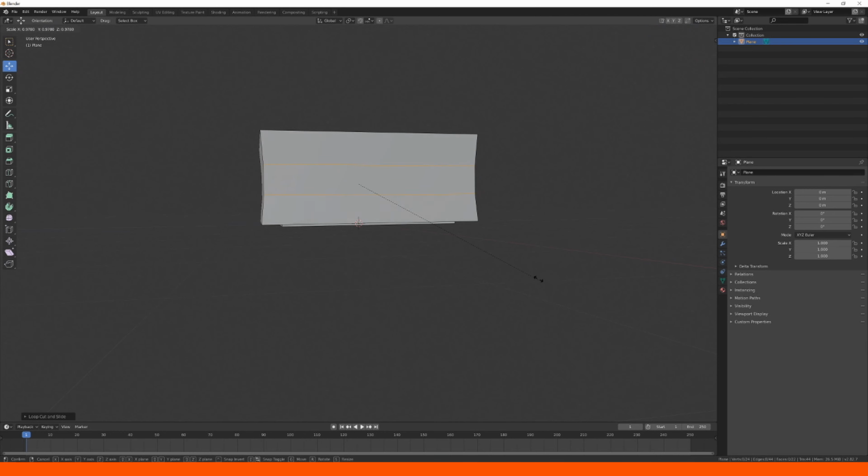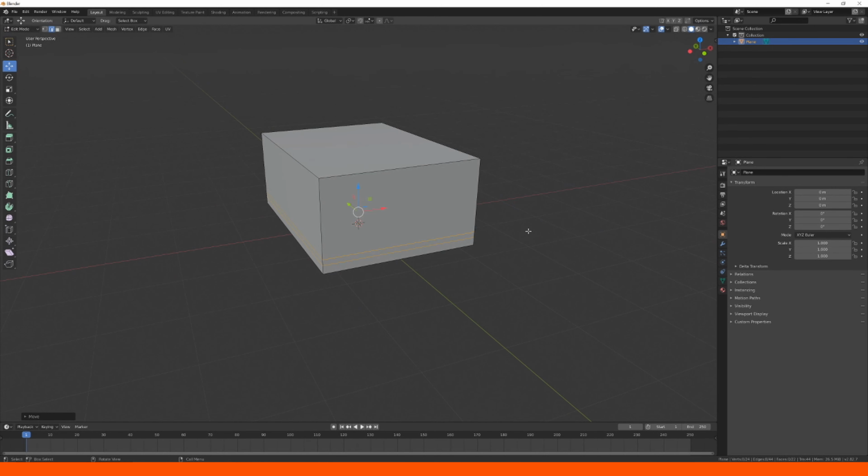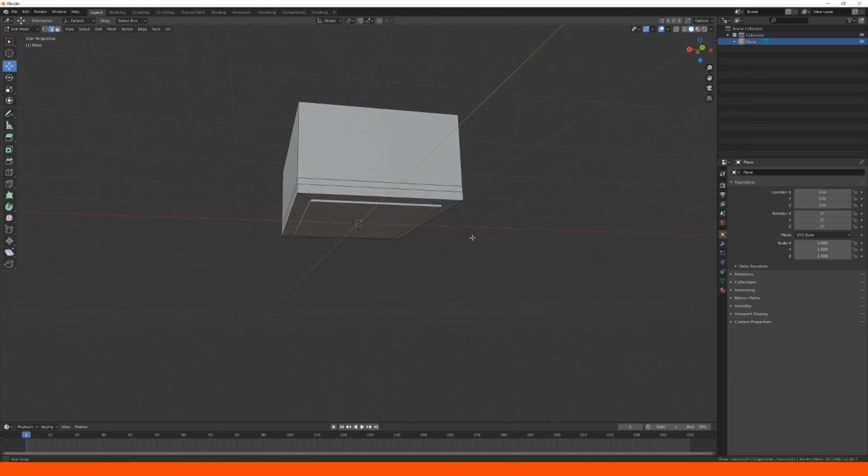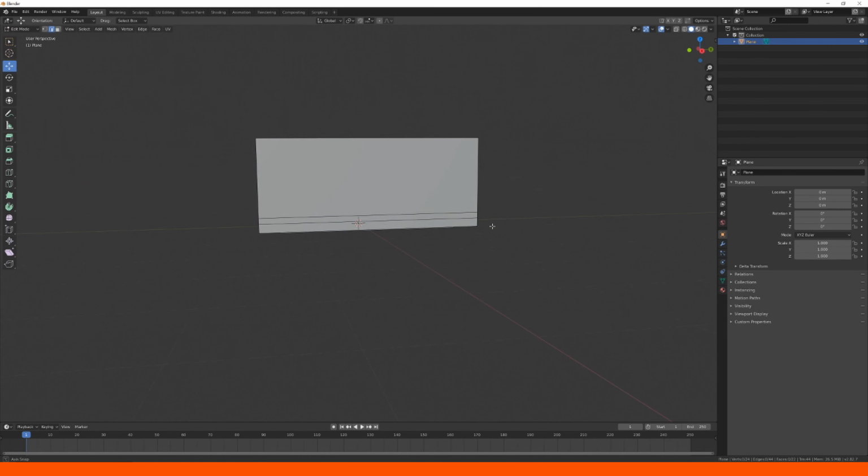Then we want to scale them. If we scale them regularly, it'll be like that. But if we scale them on the Z axis, you have to hit the S key and then the Z key. They can move together like that, and that's exactly what we want. So let's make them about that close. We can bring them down, and now we have this little strip going all across the PC.